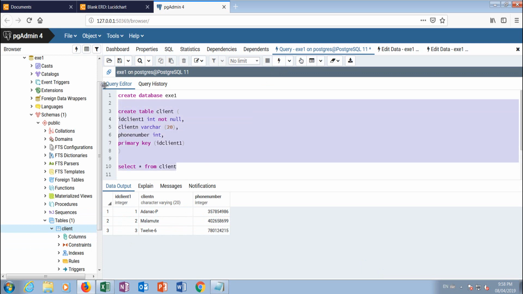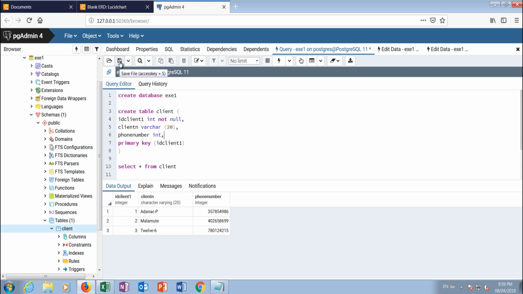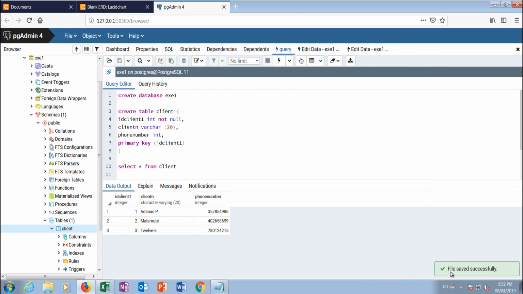Now I'm going to show you how to save all this information. Okay. Just press here. Select the folder where you want to save this information. It's not a new folder. No, it's here. Okay, cancel. Save. SQL. We are going to save as a query. Create. Okay, it's already saved.